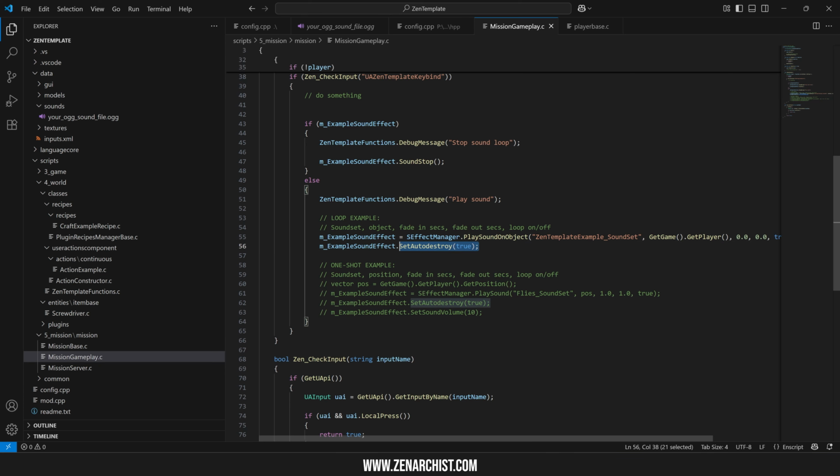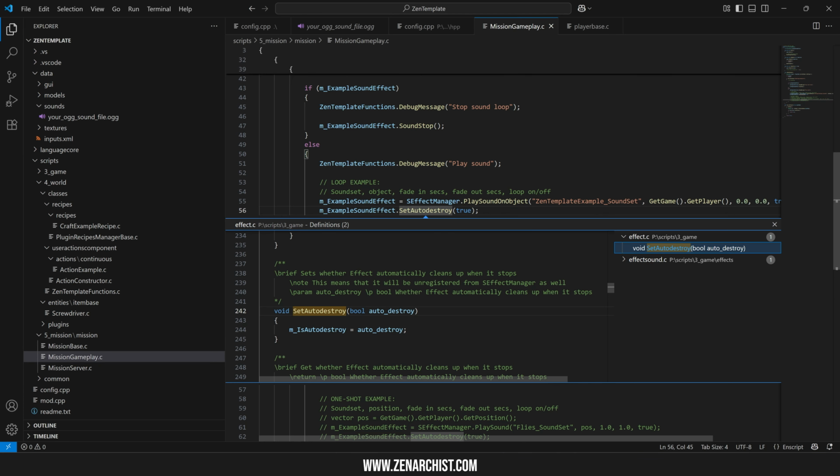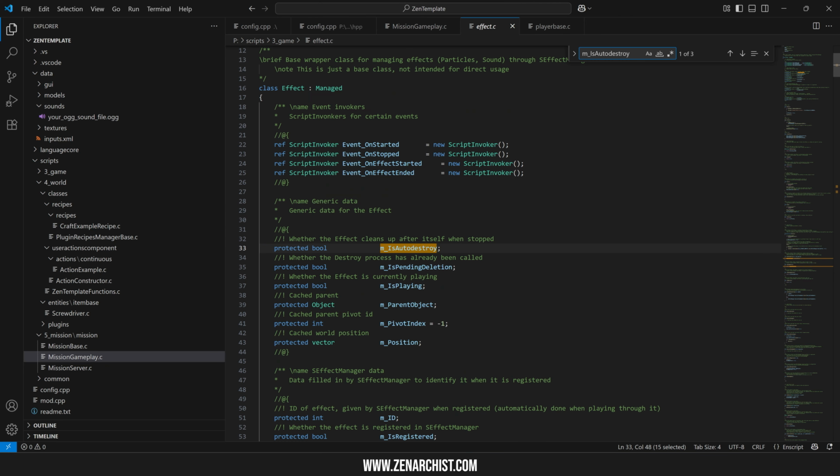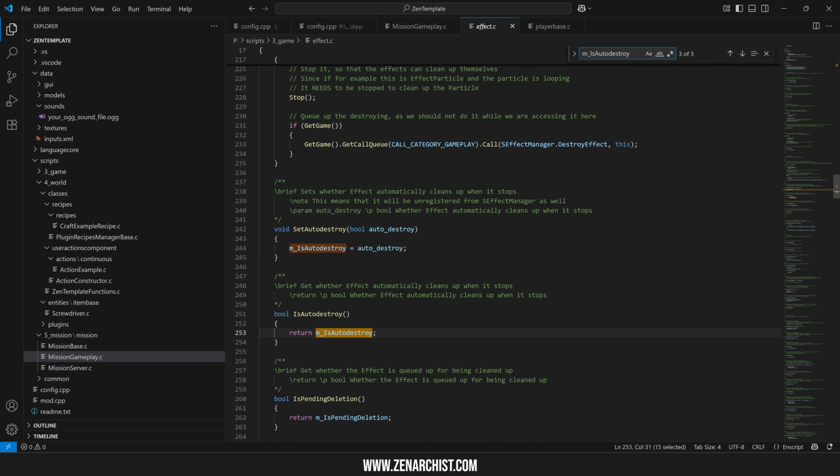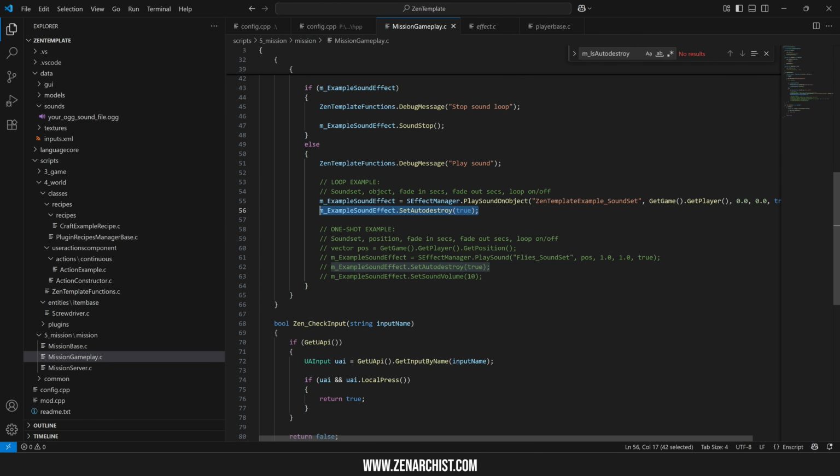But it's a good practice to set auto destroy to true, because this sets whether the effect automatically cleans up itself when it stops in terms of memory management. So auto destroy is false by default. So it's a good practice to get into setting it to true, unless you really don't want it to auto destroy. But most effects, especially audio effects, should probably have this turned on. So that's it for looping.